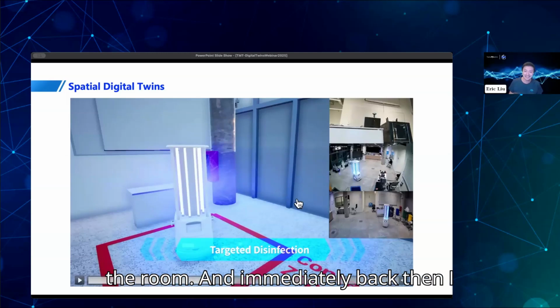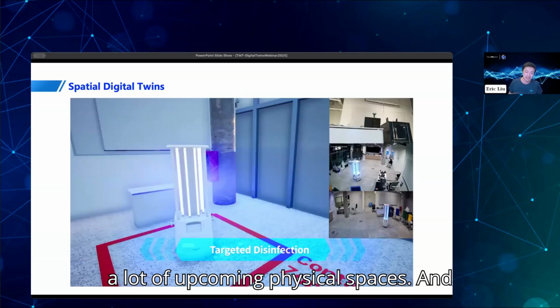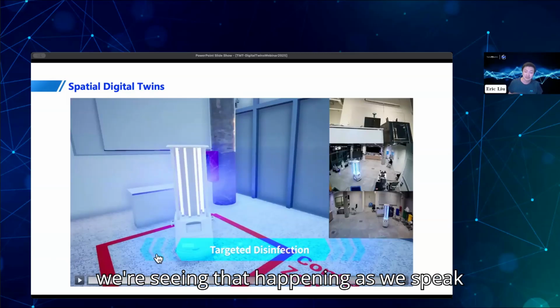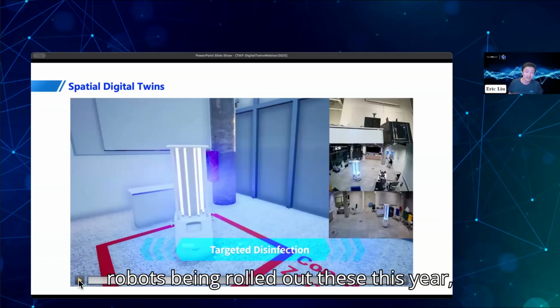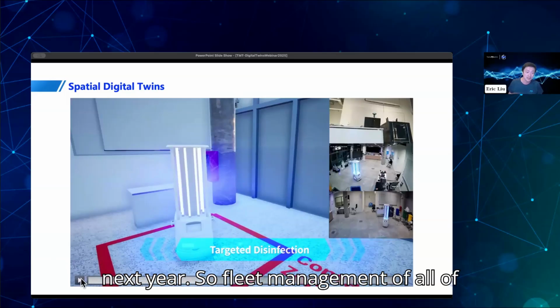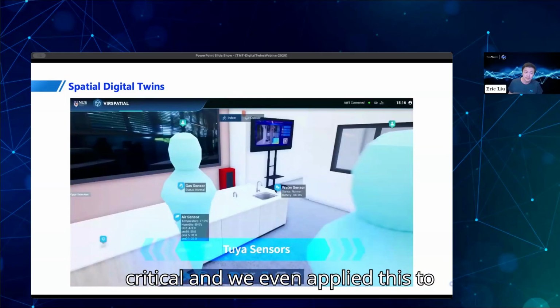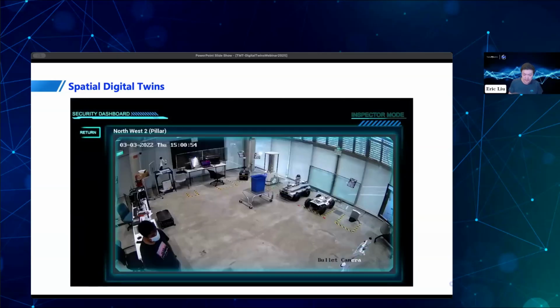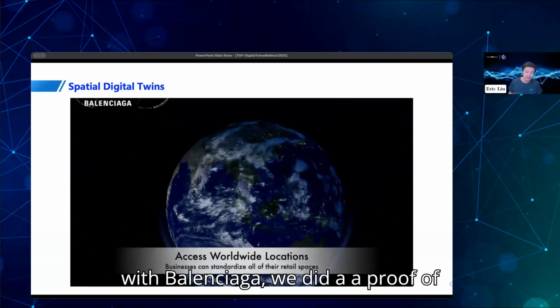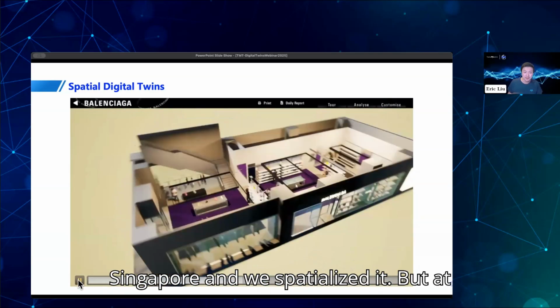And immediately back then I knew that, you know what, this is going to be the key to a lot of upcoming physical spaces. And we're seeing that happening as we speak with all sorts of robotics, even humanoid robots being rolled out this year and next year. So fleet management of all of these different data silos is really critical. And we even applied this to retail spaces. So you'll see in a second with Balenciaga, we did a proof of concept for one of their stores in Singapore, and we spatialized it.